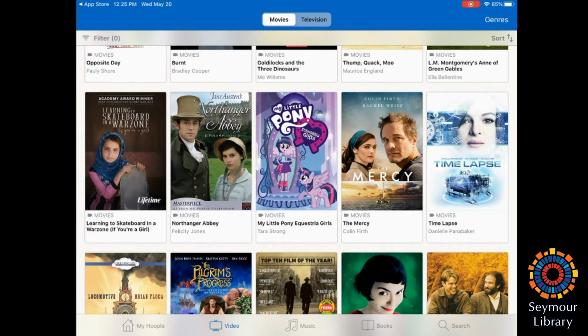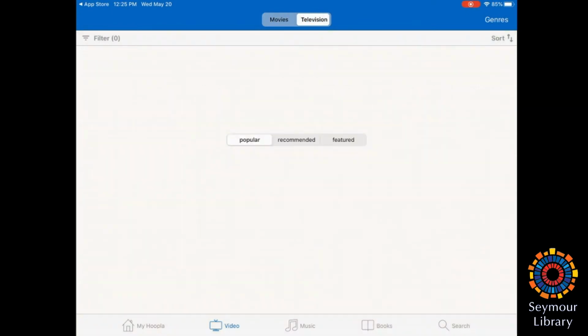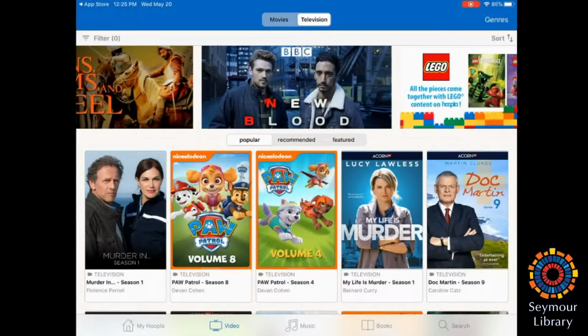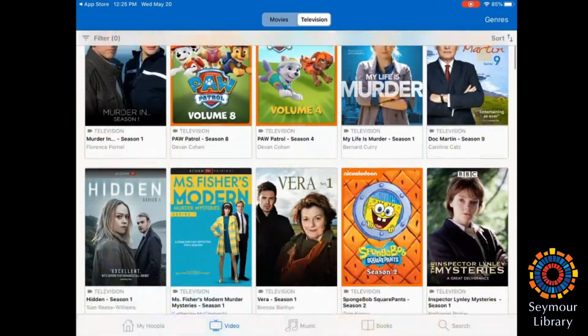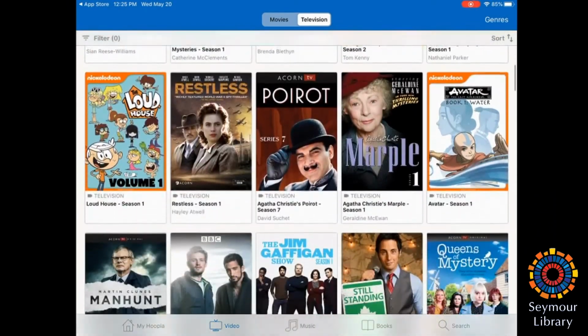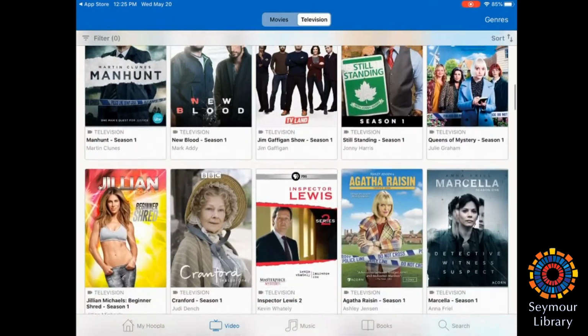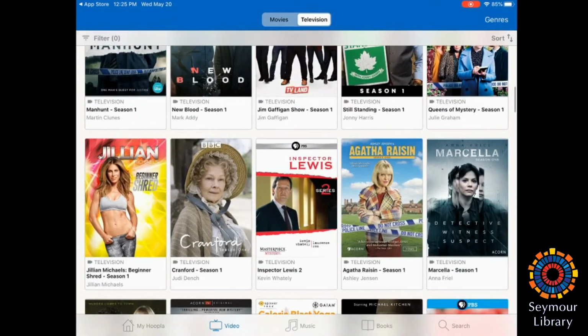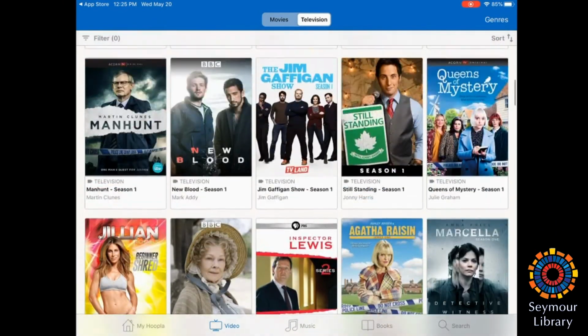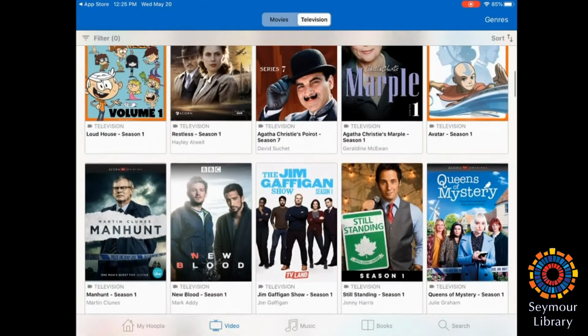Oh, you'll also notice up at the top of the screen, I can toggle between movies or television. So here are some of the television series that are available. These are usually done episodically, so let's see if I can tap into one. We'll just check this New Blood.